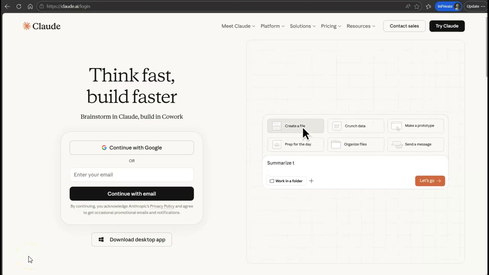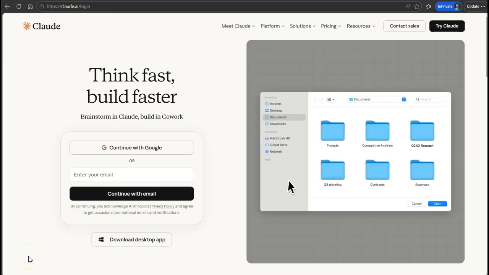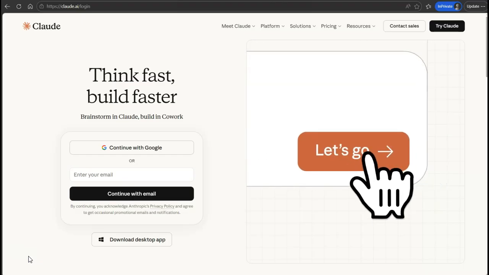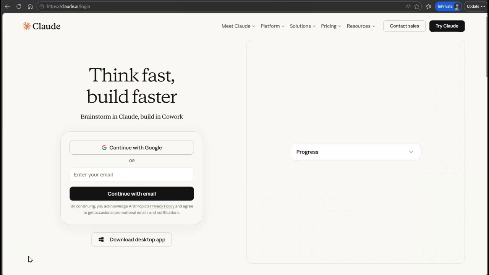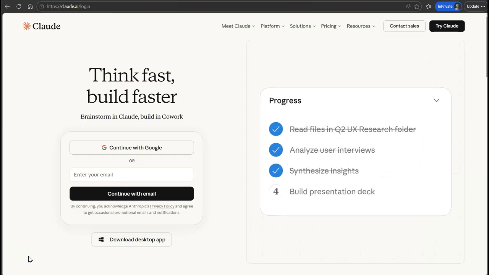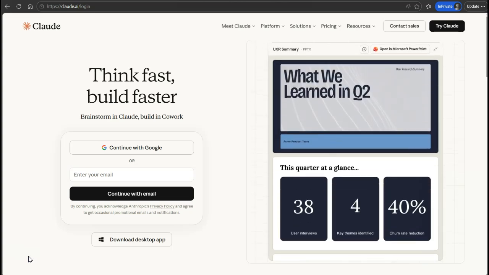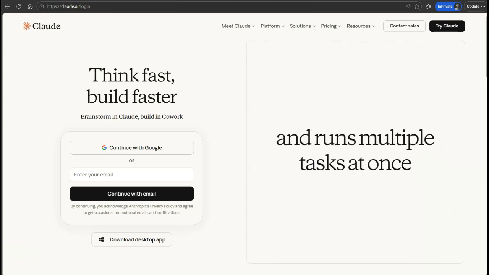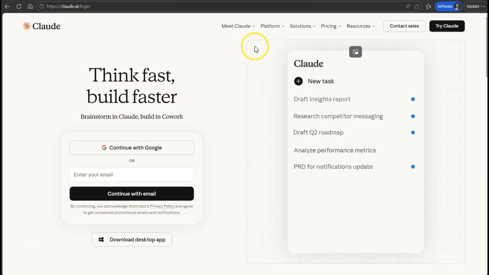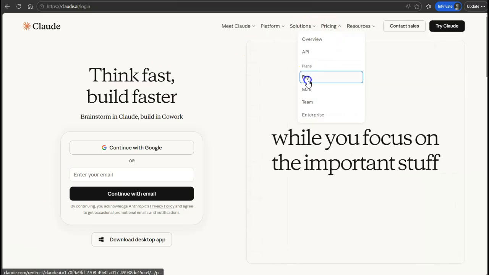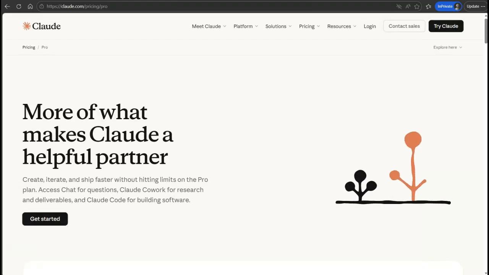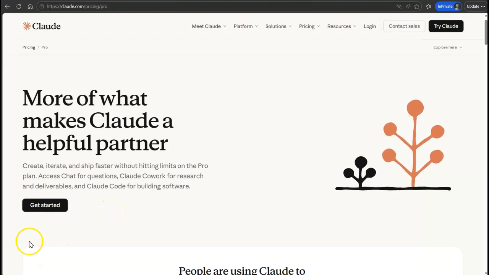Head to Claude.ai. You'll need to create a free account, just an email address and a password. The free plan gives you solid access and is a great place to start. There is a paid plan called Claude Pro that gives you more usage and access to more powerful models, but you don't need it to get real value out of this.